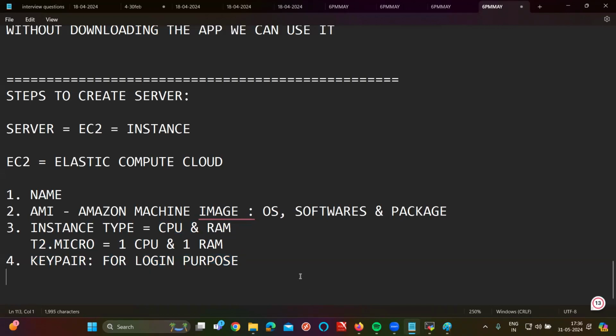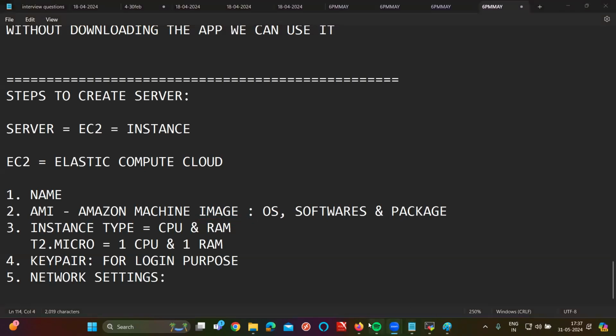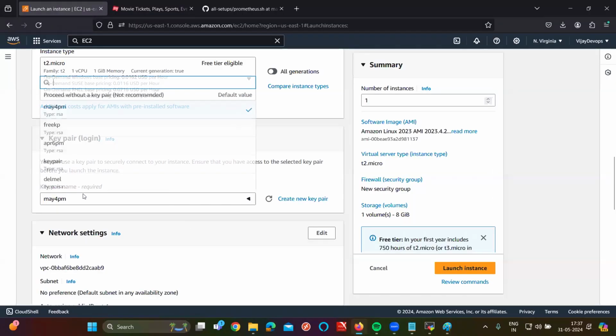Coming to step number 5, this is about the VPN. That means in cloud, we call it VPC. But for your understanding, I'm telling it as VPN. So VPC and security group. Simply, we can call it network settings. What do we call it? Network settings.